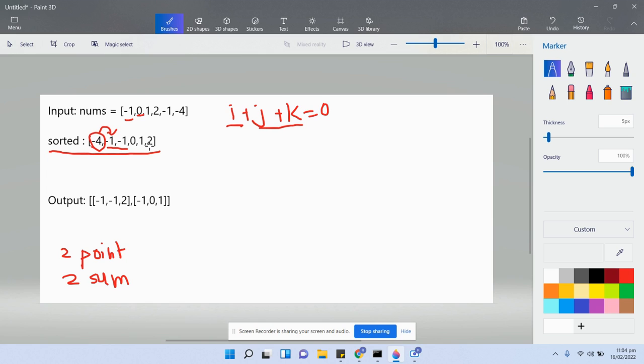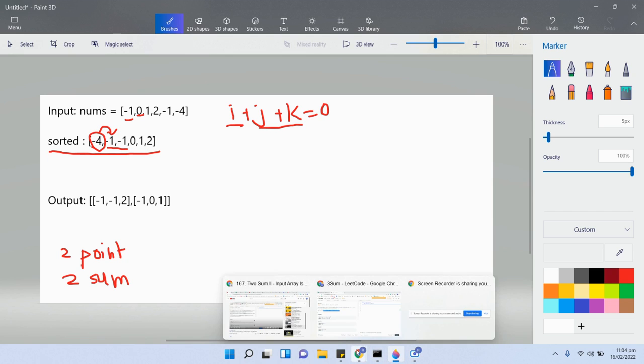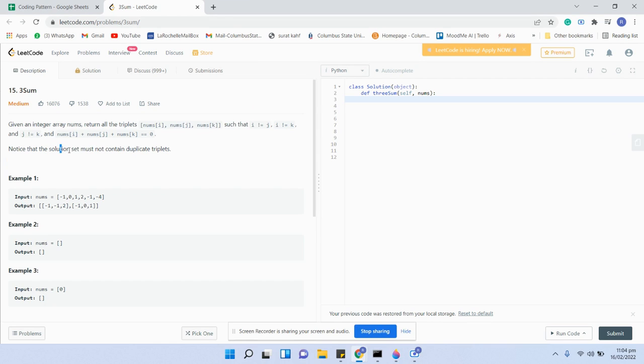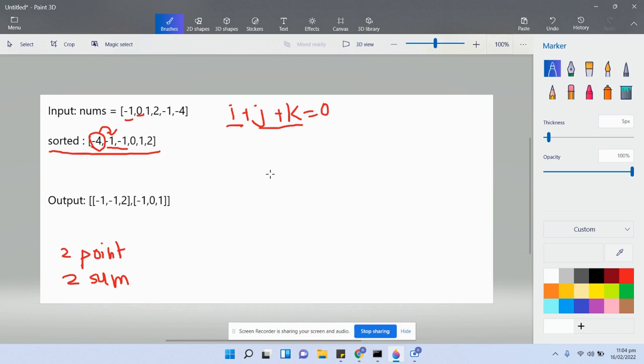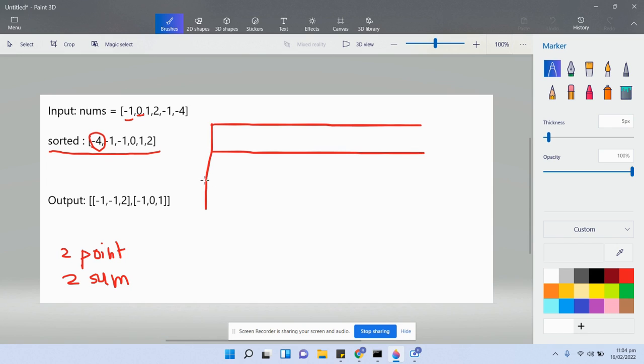If the question stopped here, it would not be that difficult, but the difficulty arises from this condition, which says there should not be any duplicates. The solution set must not contain duplicate triplets. So how are we going to achieve it? First, let's just forget it and see how we are going to achieve the result. As always, let's make a table and see how we can understand it properly.